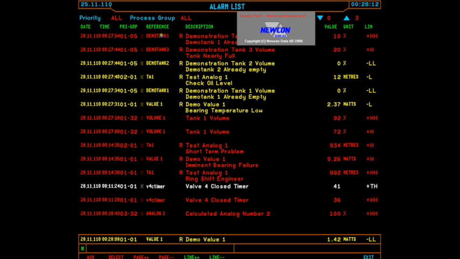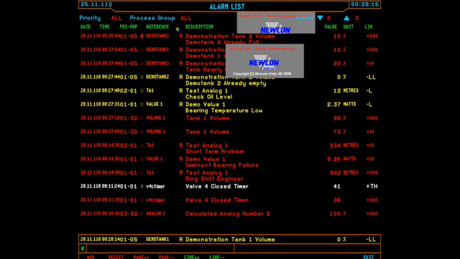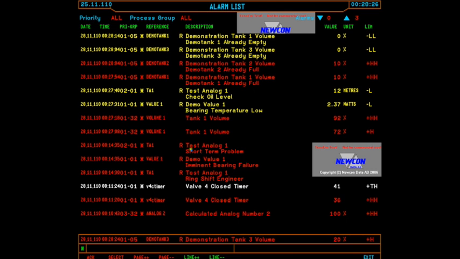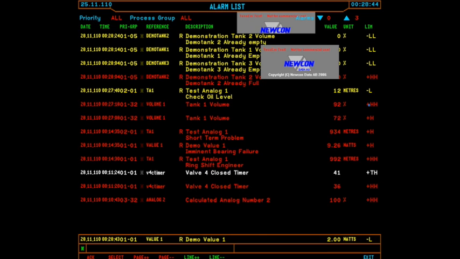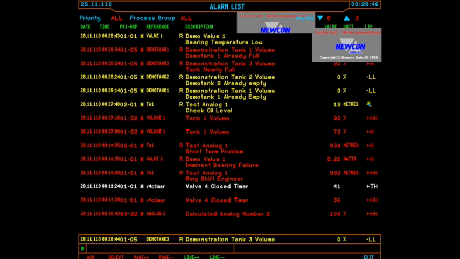We get the reference or the tag reference. The R means it's a repeat alarm. It's been in several times, so we don't clog up the list. Continue to show that. We get the name, or an extended name for the value, and then we get a second line of text that gives me more information. For example, test analog 1, short-term problem. We then get the value that made it go into alarm, and the actual engineering units and the alarm that it passed. Here, the low alarm, and it was going negative when it passed that limit.